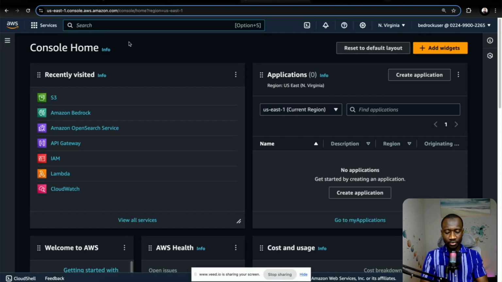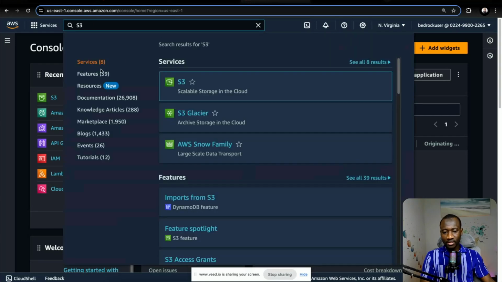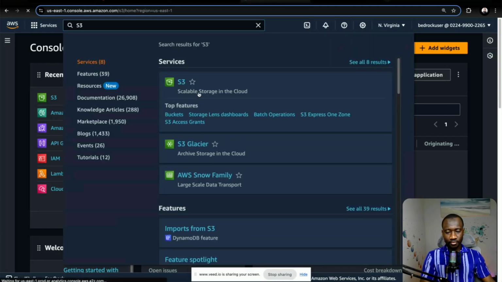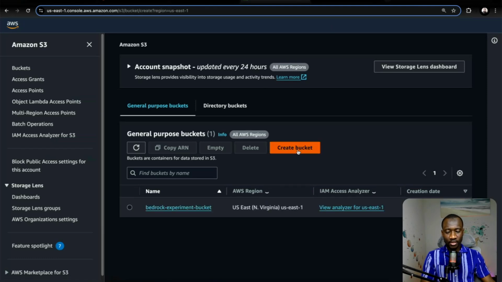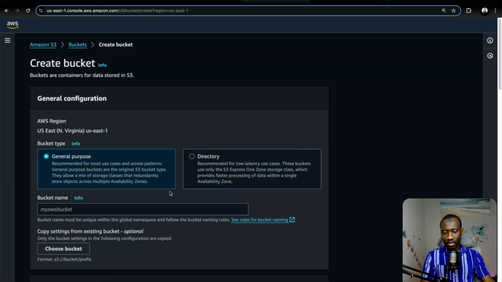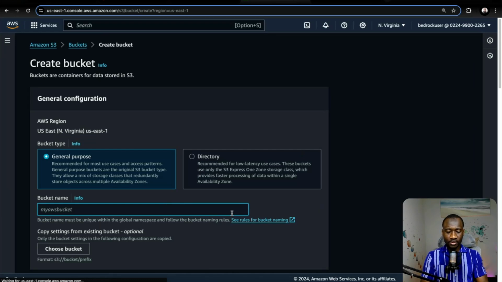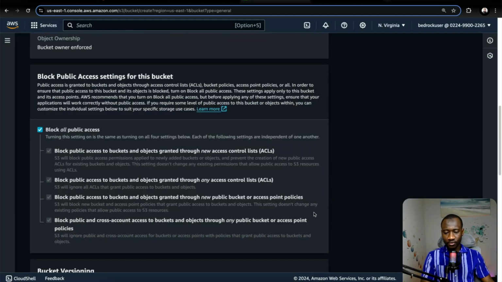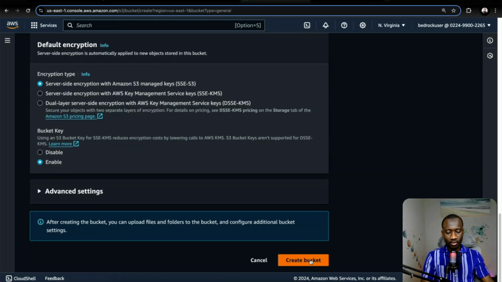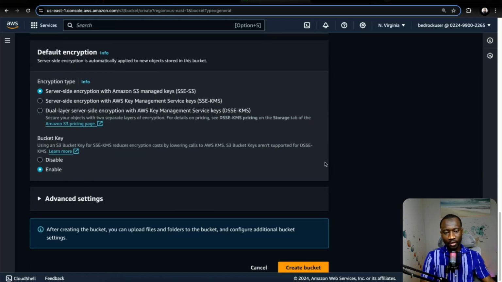Let's start by creating our S3 bucket. So from S3, we create the S3 bucket by selecting the create button, and let's give that bucket a name. Let's say research paper bucket, and leave everything else by default. So we go to the bottom and hit create bucket.